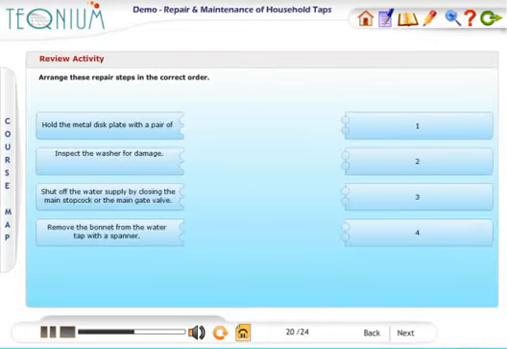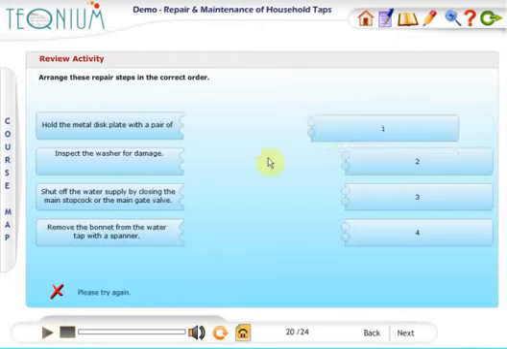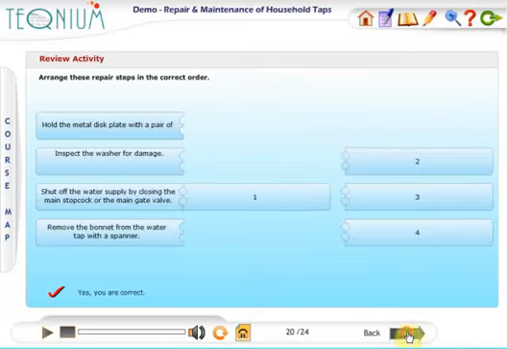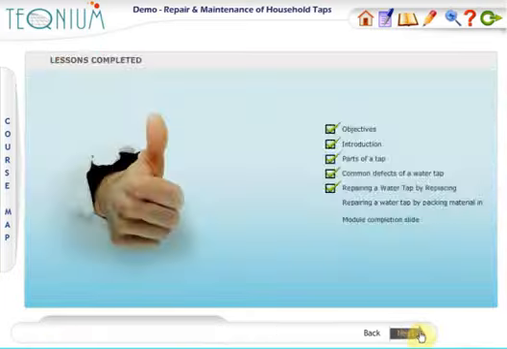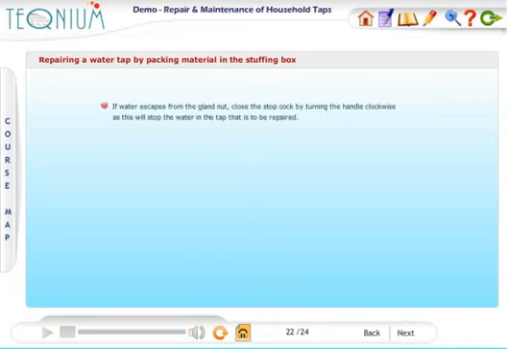Arrange these repair steps in the correct order. Match these steps with the right tools needed to perform them. What you have learned so far is the common repair procedure for water leaking out of a household tap by replacing a worn out or damaged washer with a new one. There are many other possible defects and corresponding repair procedures for taps. In the rest of this course, we will learn all these procedures one by one.